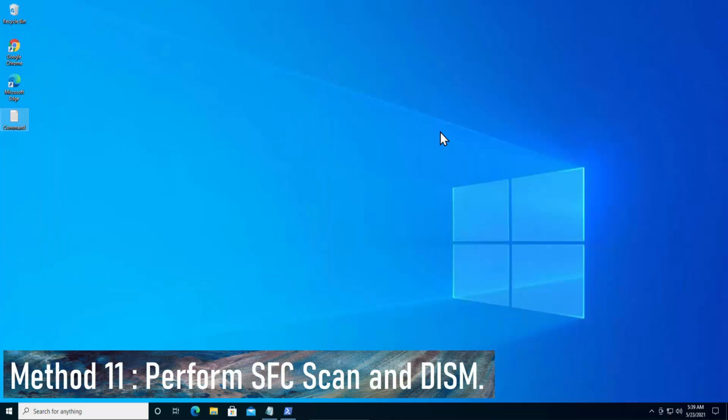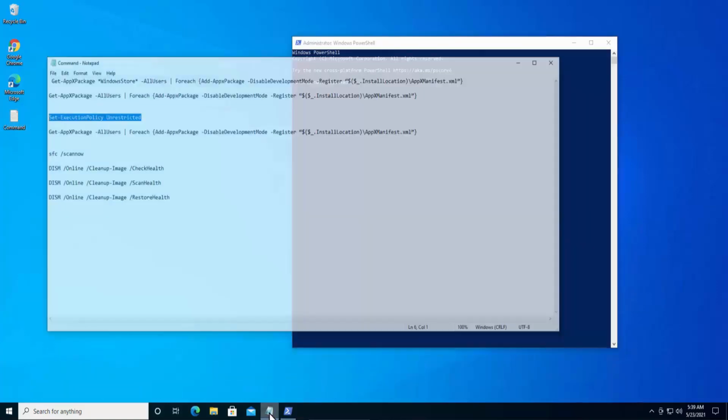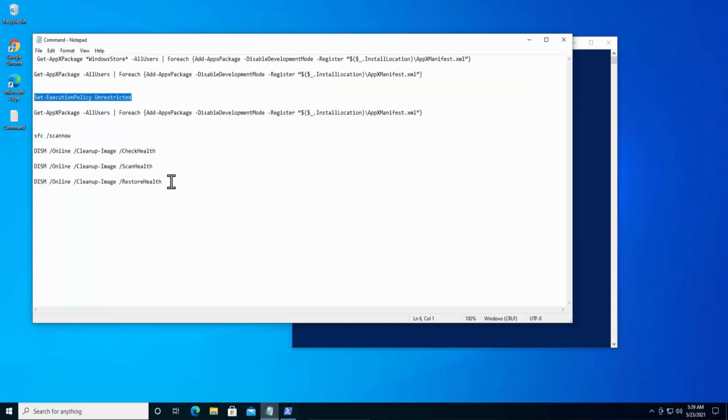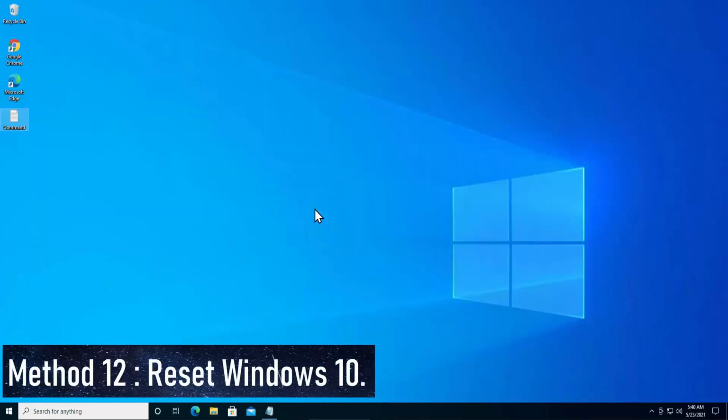Method 11. Perform SFC scan and DISM scan. For this, you have to open PowerShell and you have to use all of these commands listed in the description. First, copy this command, sfc /scannow, press Enter and let it finish the SFC command. After that you have to type this command to check health, scan health and to restore the health. As you can understand from the name, it's going to help you to restore the health of your Microsoft Store and the Windows.